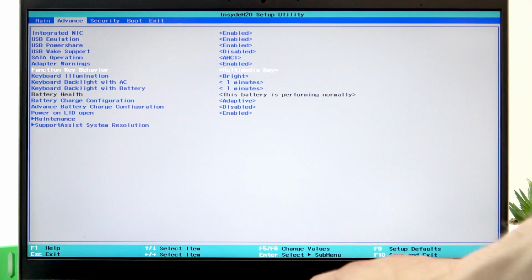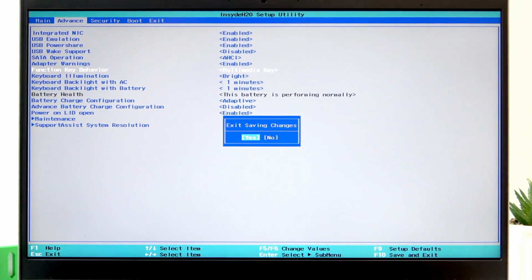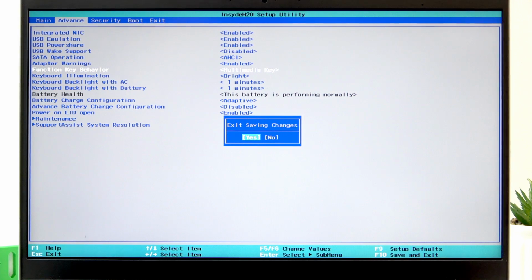To apply changes, press F10 and enter. And to discard changes, press escape and enter.